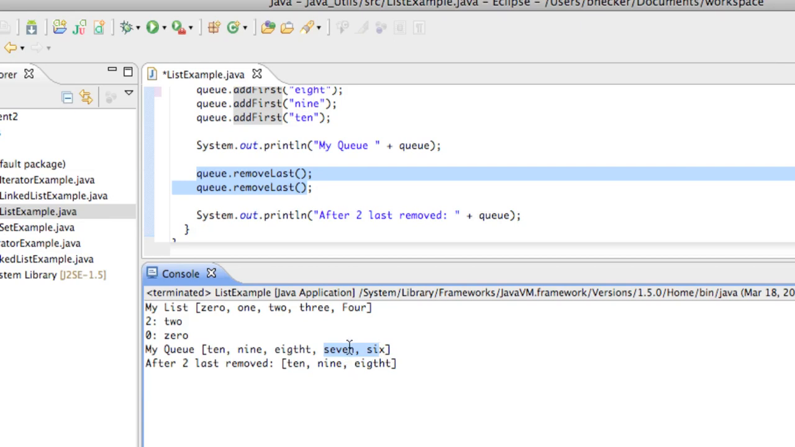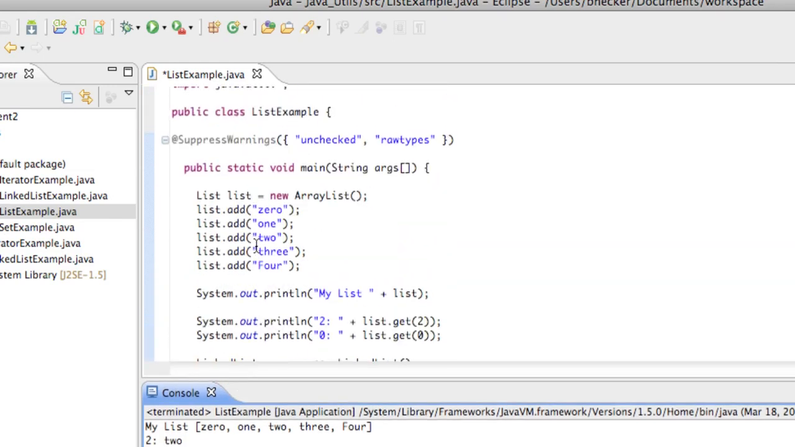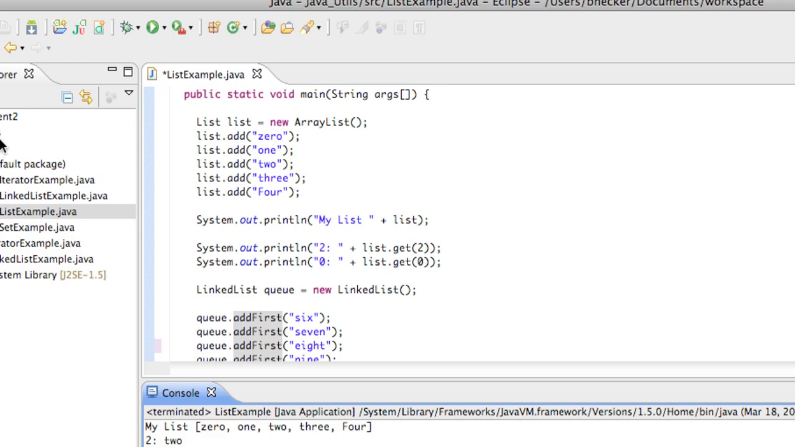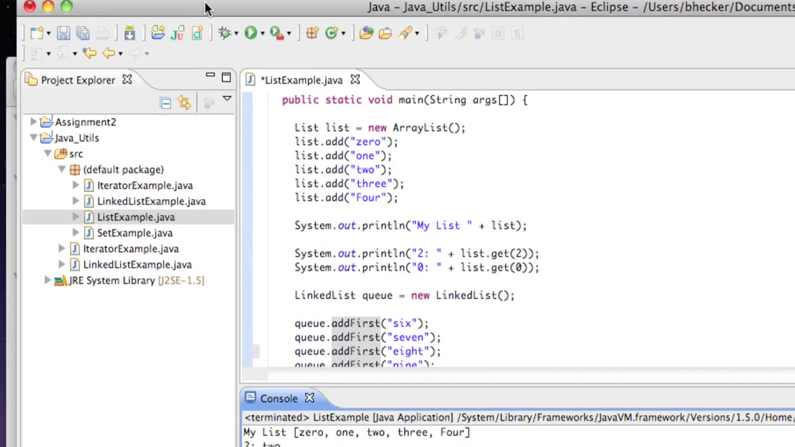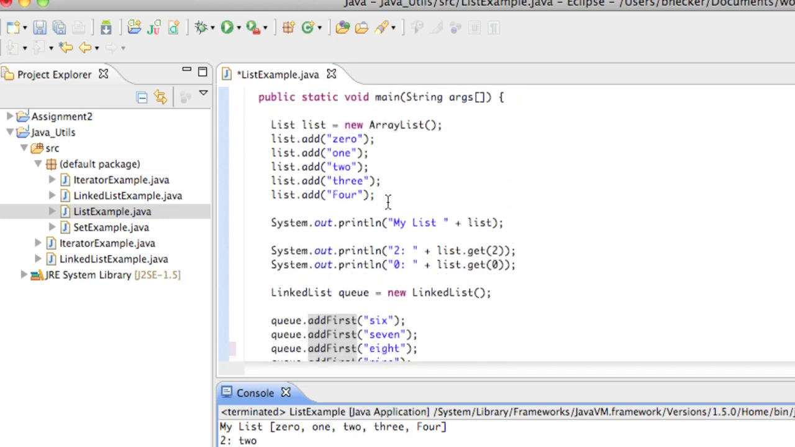So this hopefully gives you a little better explanation about how this particular data structure works. And that is what's meant by an array list and also by a queue. And you can implement a stack just by changing the logic around as well. So that was the list example, and oh yeah, let me show you about this error up here.